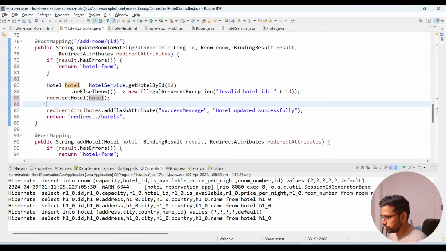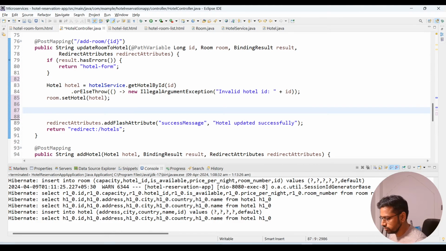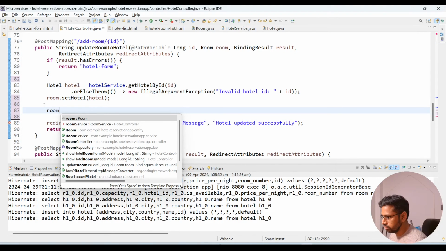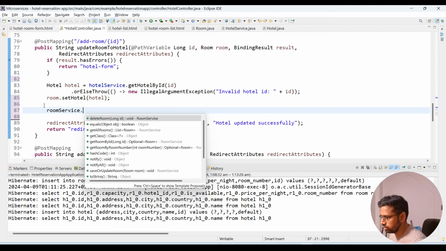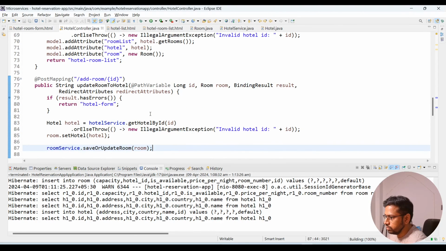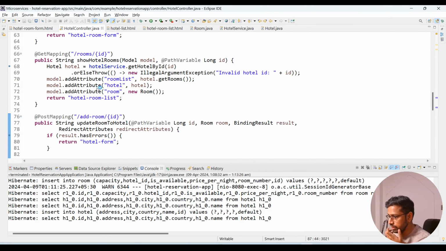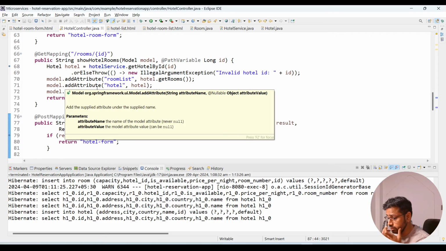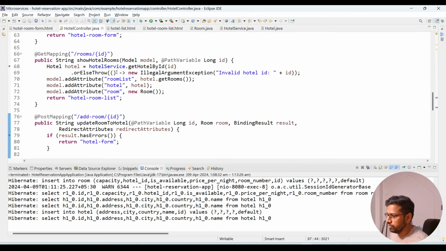Now, room service dot save or update room. Now this is done. What else do we need to do is, when we are trying to fetch rooms list from a hotel, in that case we are getting hotel and then rooms.